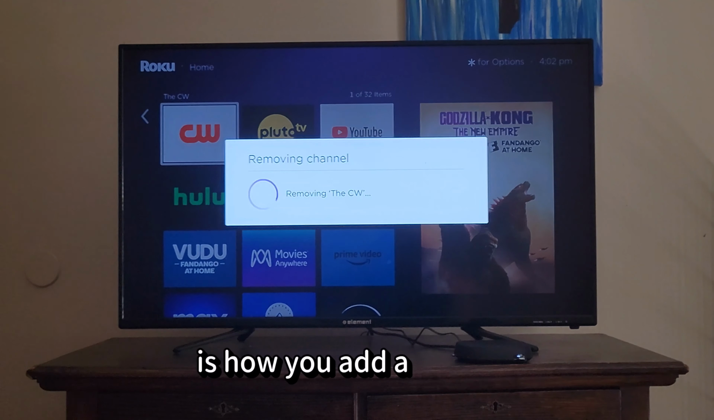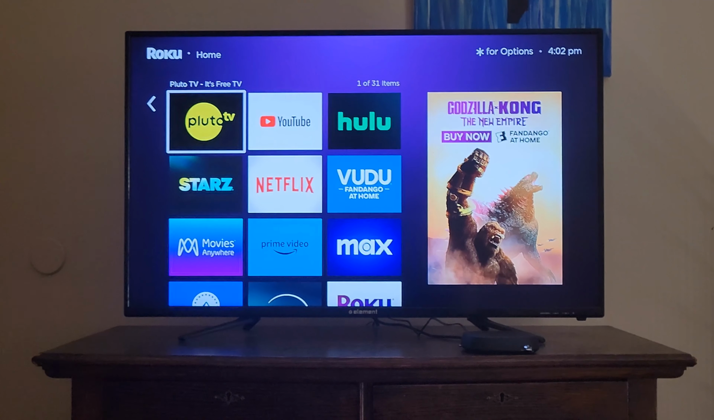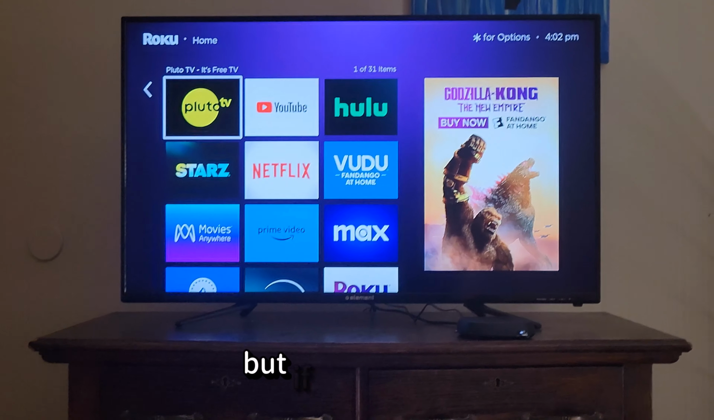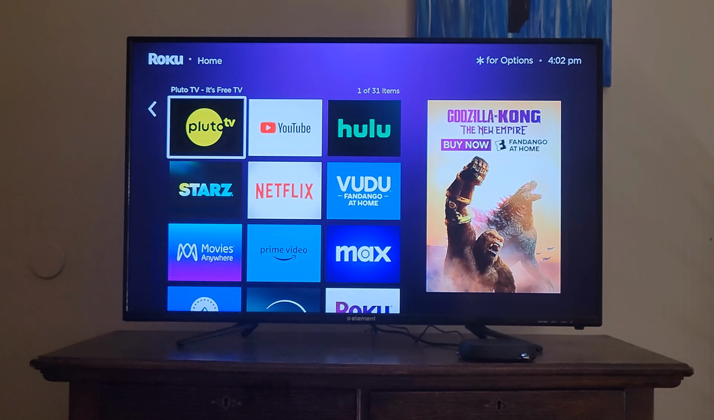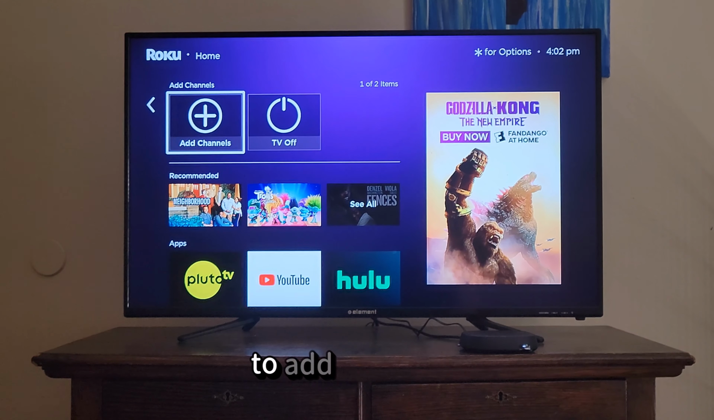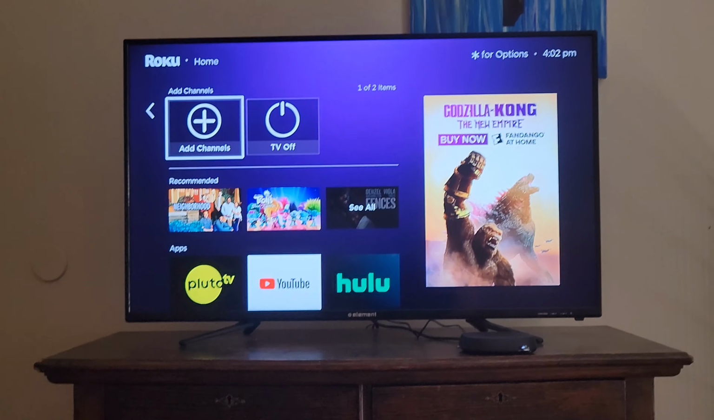That is how you add a channel to your Roku TV, Roku Ultimate, whatever Roku device. That's how you add a channel. You go up here to add a channel. You just add a channel.